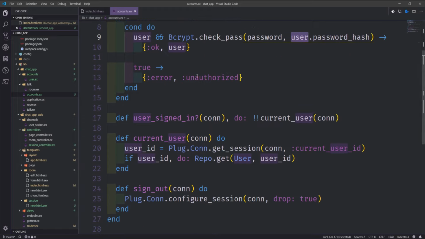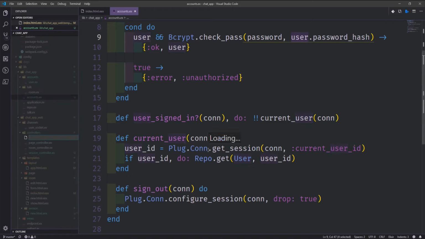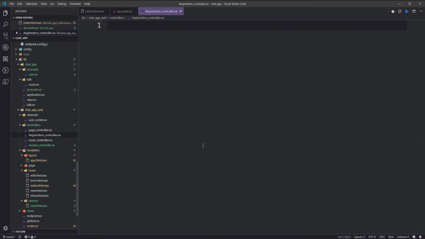All right, so we've got our sessions working. Now we want to go ahead and create a new controller here called registration controller. The session just creates this session that sits in the browser cache, whereas the registration controller is what's going to allow us to actually register the user and put them in the database. So defmodule ChatAppWeb.RegistrationController.